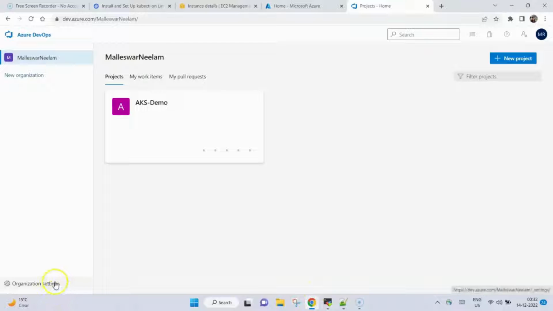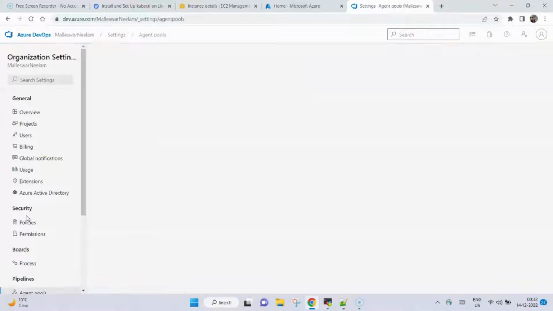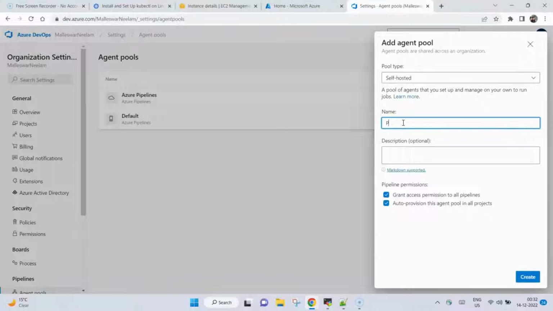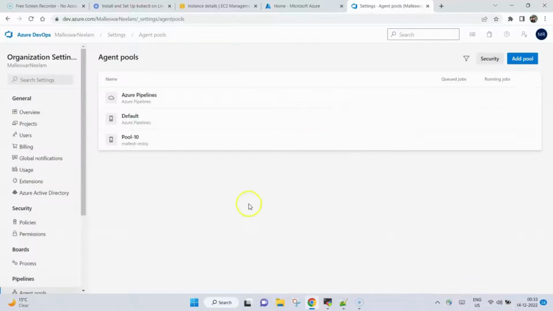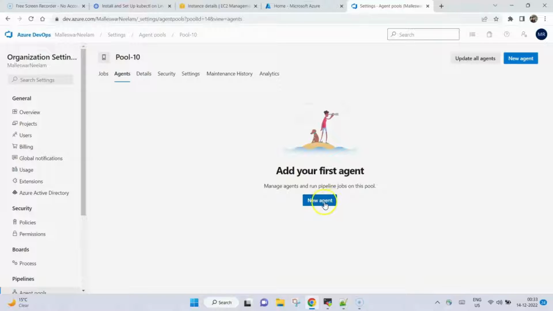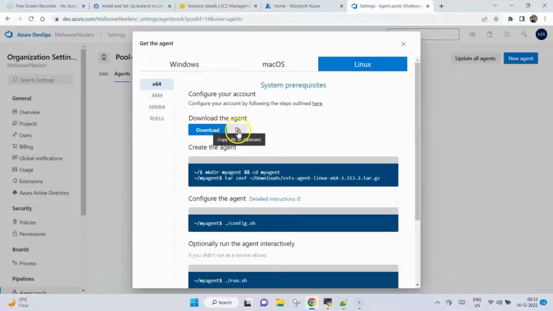For that, we will go to our organization, go to organization settings here, and scroll down and click on agent pools. And here we need to create a pool. We will select the type as self-hosted and provide a name. So I will provide pool 10 and click on create. Now we will open the pool and go to agents, click on new agent.